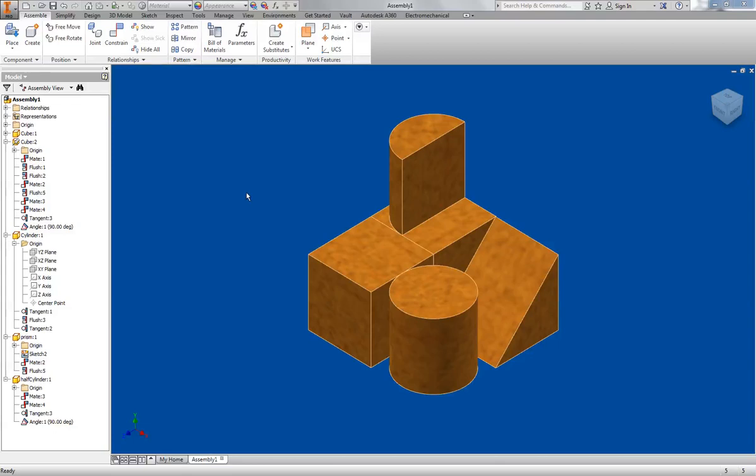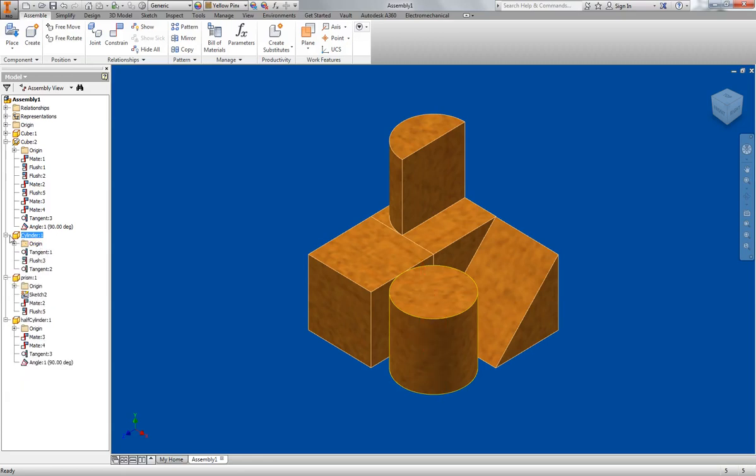In this next video, we're going to take a look to see how to prevent this cylinder from spinning on its axis. In order to prevent the cylinder from spinning, there's a number of ways we could stop that, but perhaps one of the easier ways is to look in the browser, and we need to expand the cylinder options so we can see the different constraints that we put on that cylinder.